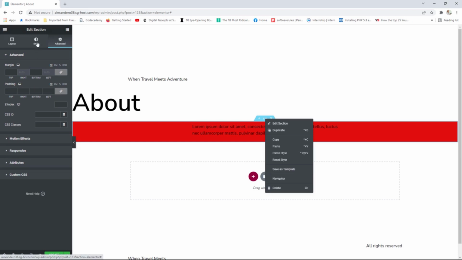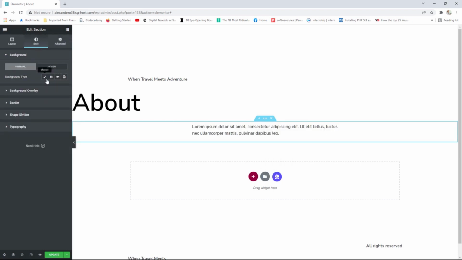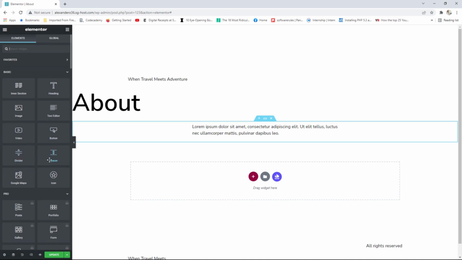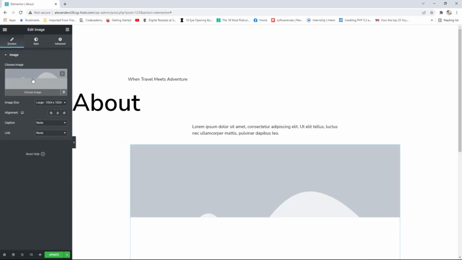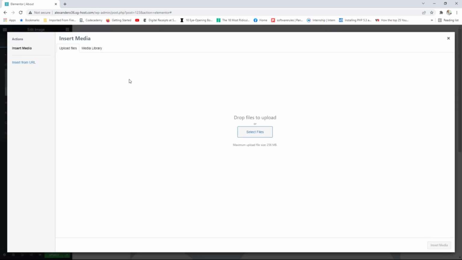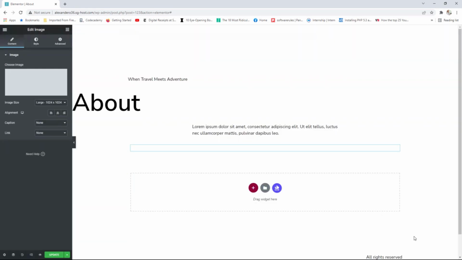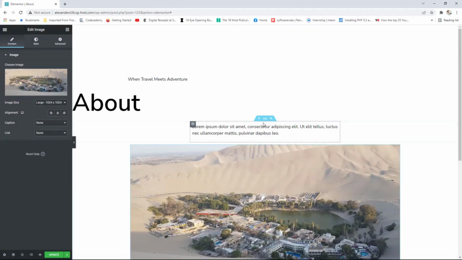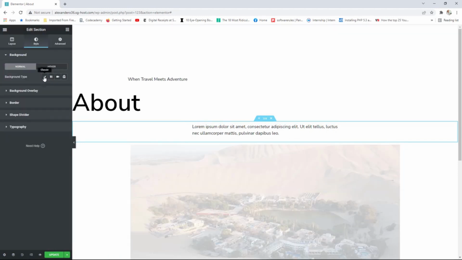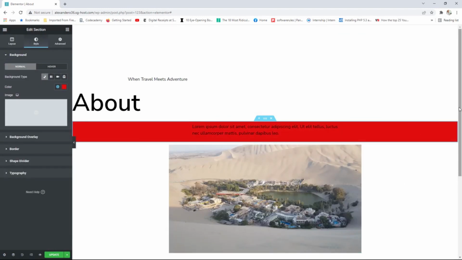Now, let me quickly talk to you about the concept of margins and paddings, because this is going to be very important. Now, I've got a section in here holding this text editor, right? What I'm going to do is I'm going to add an image into another section, and let me just quickly choose an image to work with. Let me go to my media library. Let me choose this image right here. Okay, now take a look at this, okay? Let me add a background color to the section here. Don't worry, I'll show you all this a bit later.